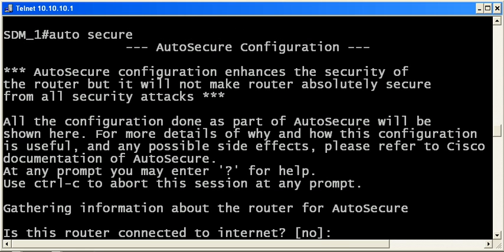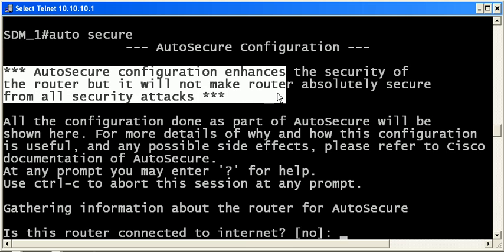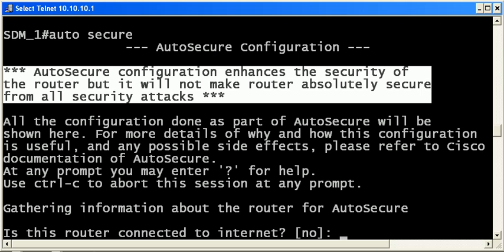Now, a couple of things to note here that you don't see in setup mode for a router. Notice it says here, auto secure configuration enhances the security of the router, but it will not make the router absolutely secure from all security attacks. So, a little disclaimer there on Cisco's part, certainly nothing wrong with that, because we need to be aware that while auto secure plugs a lot of holes, it does not make your router invulnerable.